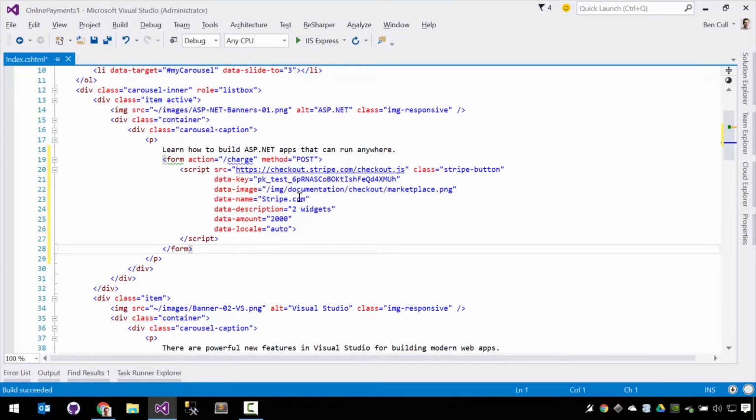And this is all you need. Actually, I could run this now and it would work. But let's break it down and see what's going to happen. So the first thing is you've got a form, and it's going to actually post to this spot. So let's go and change this to a URL action.